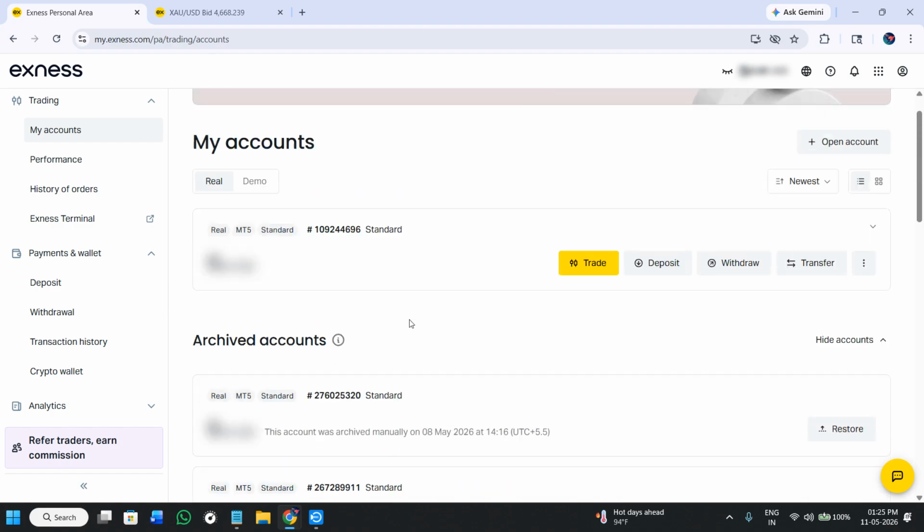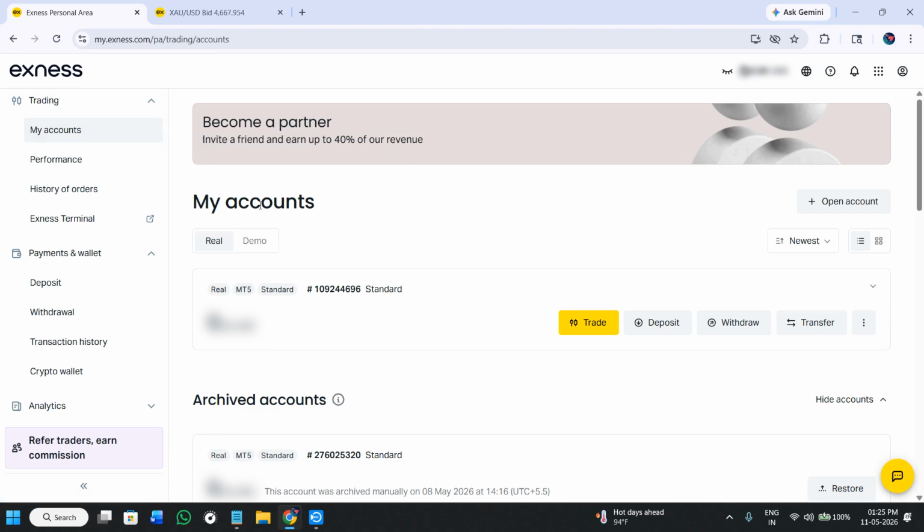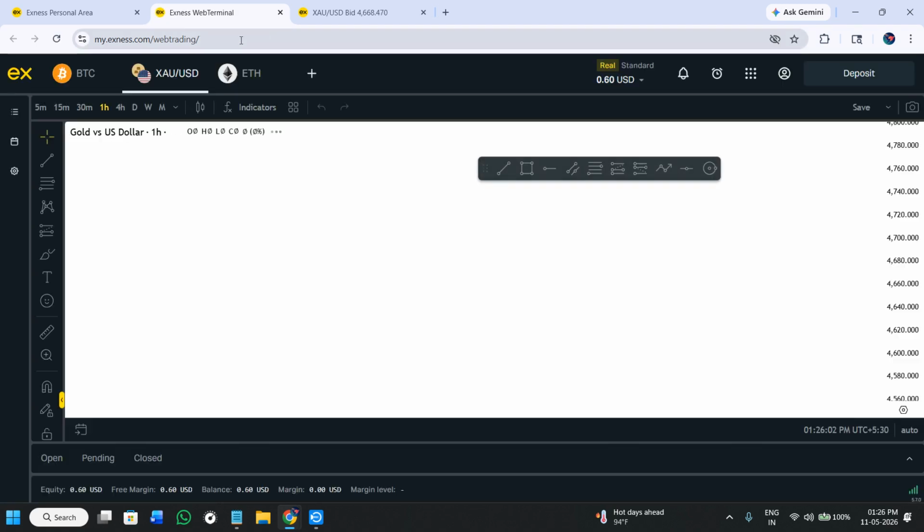Now, when you log in into your account, you are going to see this type of My Account section where you will see all of your real account or the demo accounts that you have. So you need to click on the option of trade right next to the account. Then click on the option of Open Web Terminal.